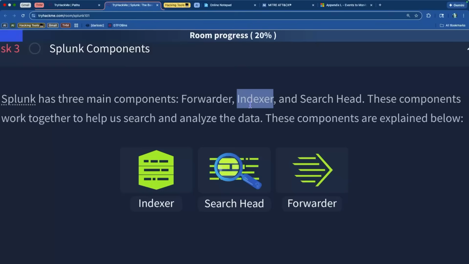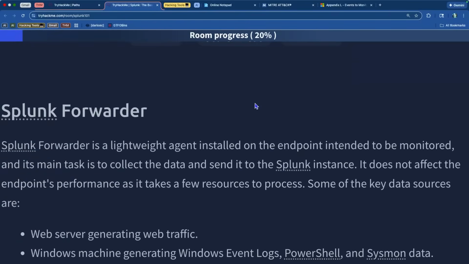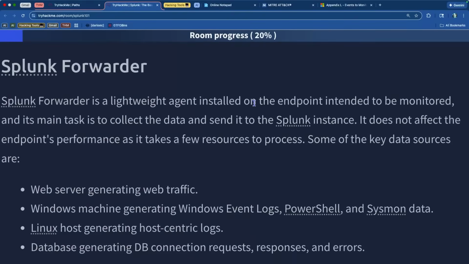The indexer. My accent sometimes kicks in right now. Okay, so all right, so let's talk about the Splunk forwarder.